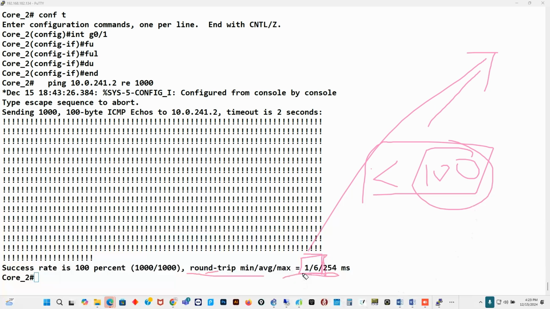But if this is a local device and you get something like 120, no, this is not good. That means there is a performance issue. Are you all getting what I'm saying?